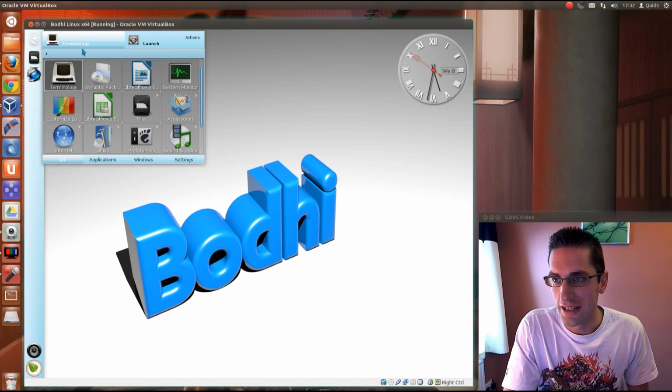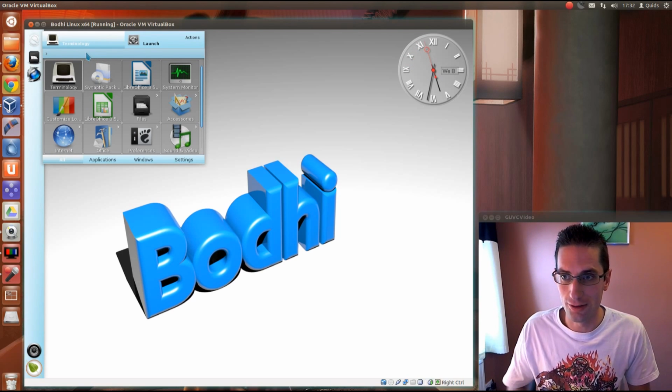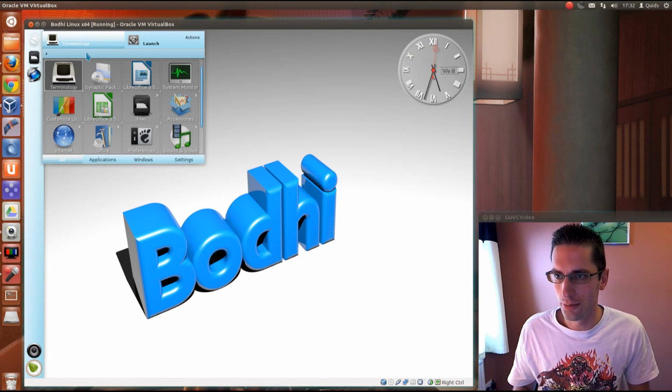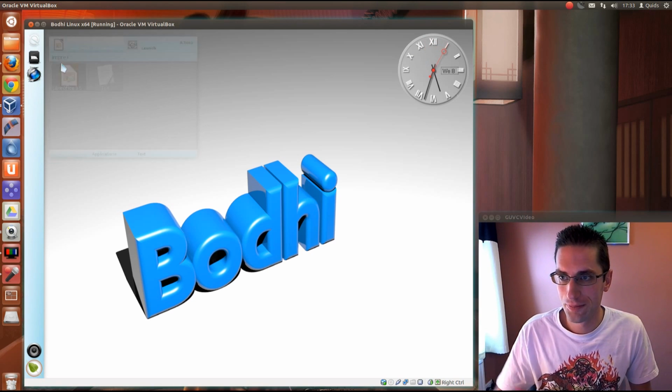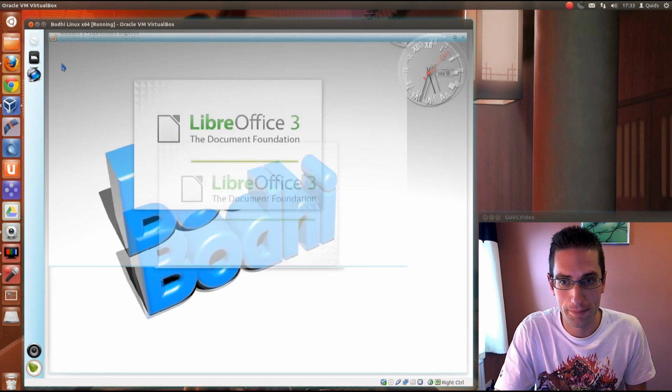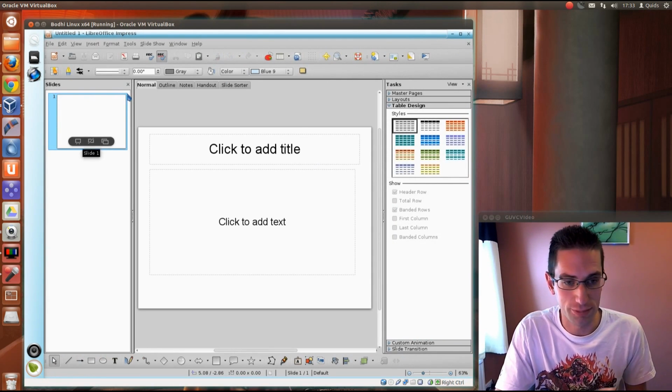So I've got the Run Everything launcher here. And this is a brilliant thing. This is like using Gnome Do or the Unity launcher. So I'll type in the application that I want. So say I want to open up Impress, start typing it, and there you are, you can open it up. The opening times are pretty quick.